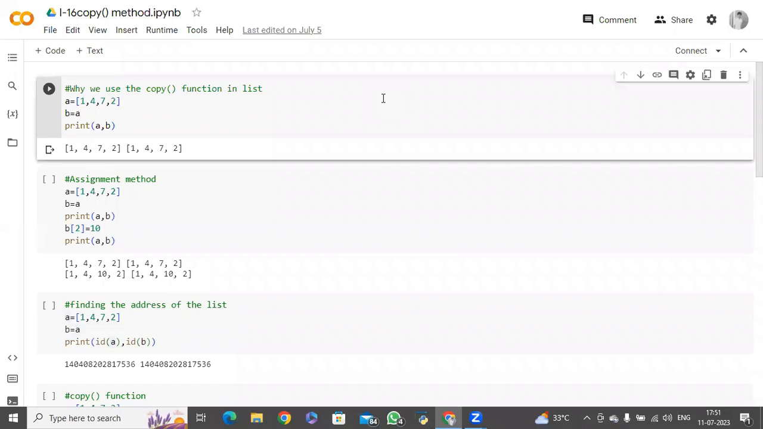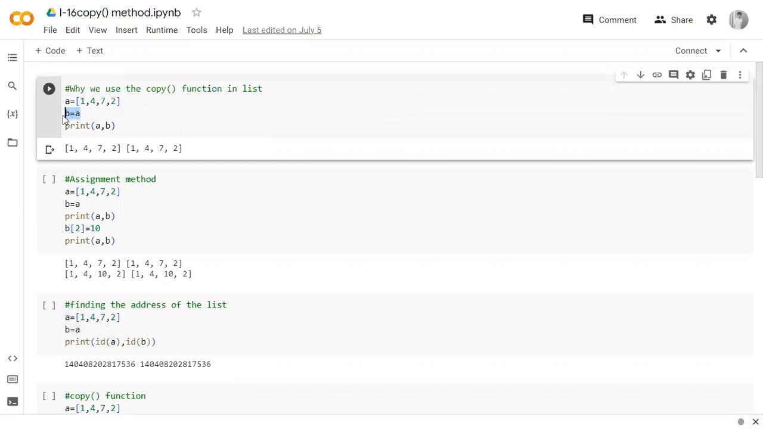In this video, we are going to see about the copy method. In the previous video, in list, I told you that direct initialization of a list may cause a logical error, like A is equal to a list and B is equal to A. It may cause some logical error. To avoid it, we use certain methods called the copy function.